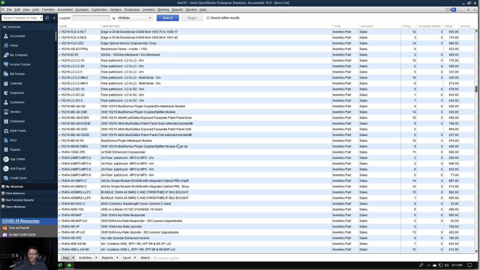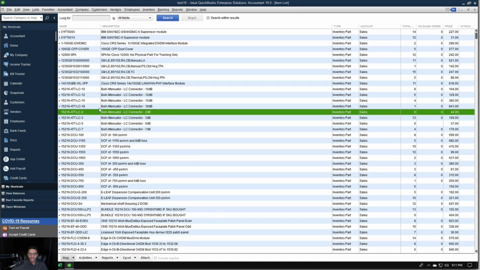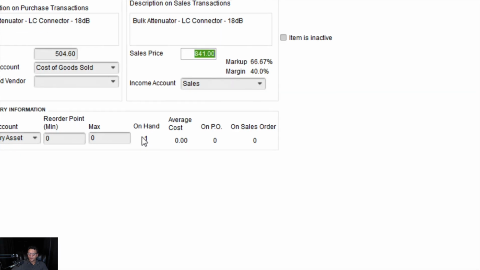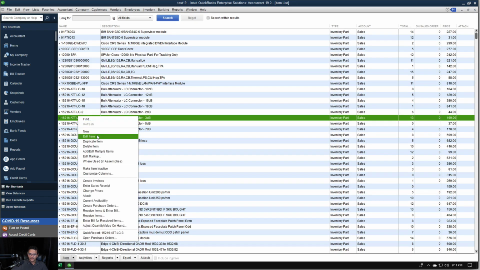So now I got my entire item list here imported. If I double click on any of those items in there so I can see it, I have my cost, I have my sales price. Notice I have my quantity on hand. Okay, there's a little bit of an issue with my average cost. And let me see what happened here. So let me click on the edit.